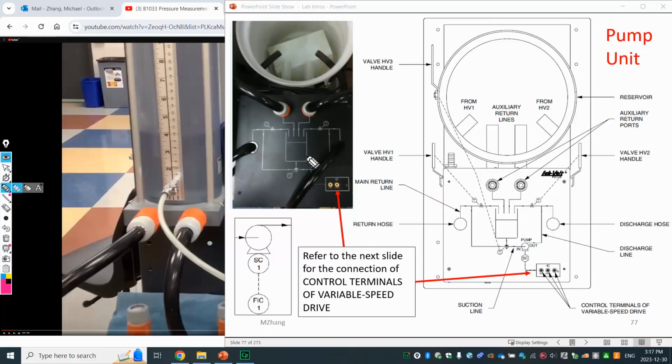So on this slide, you see the real picture. That's the water level, and this is the control panel from that unit. Speed control is not included here. As you can see, there's only a very simple terminal on the corner, which is this part. This is what they call the control terminals of the variable speed drive.